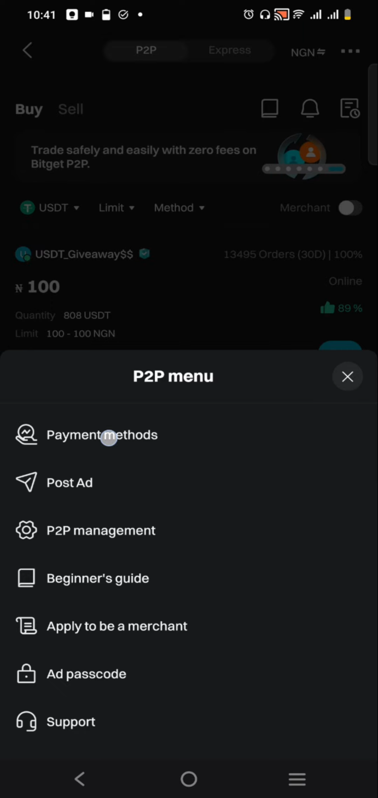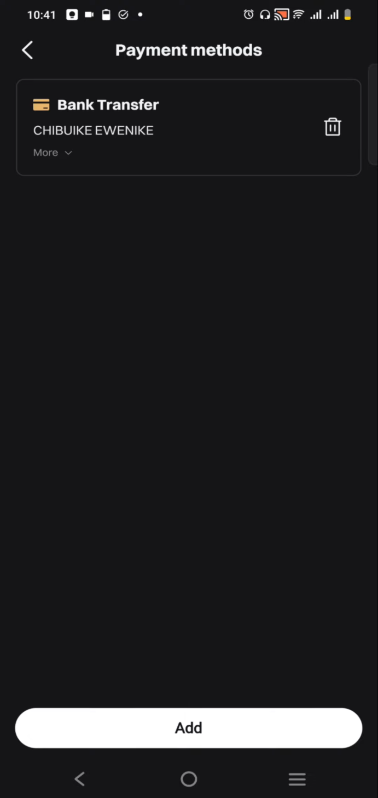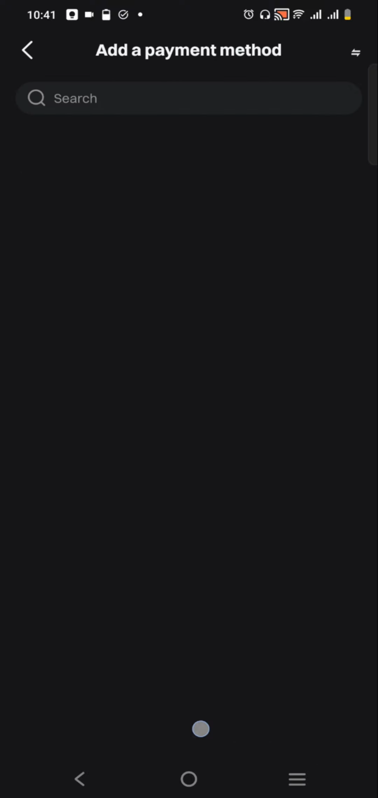So just click on payment option. Once you click on payment option, depending on your country, determine the kind of payment option you are going to be using. Some countries, you know the payment option that is easily accessible in your country. So just click on add.